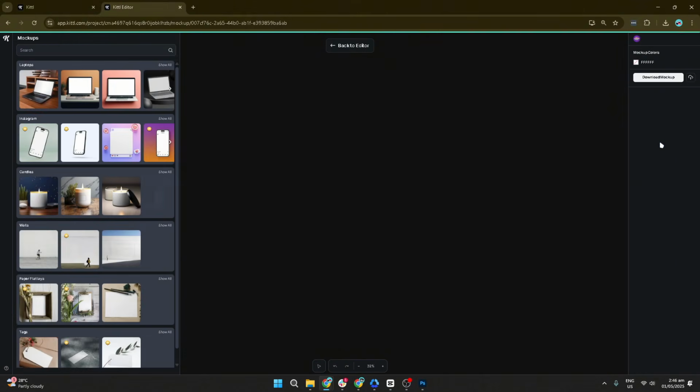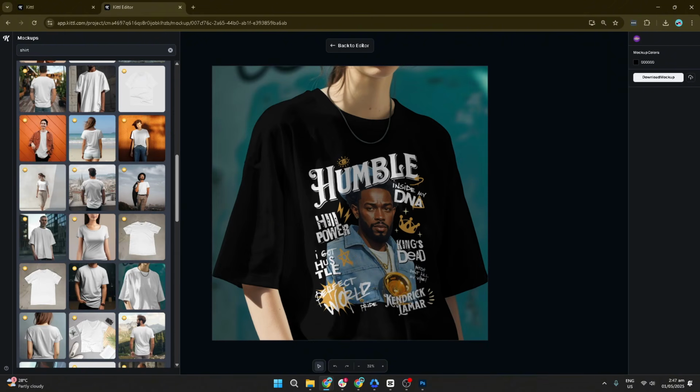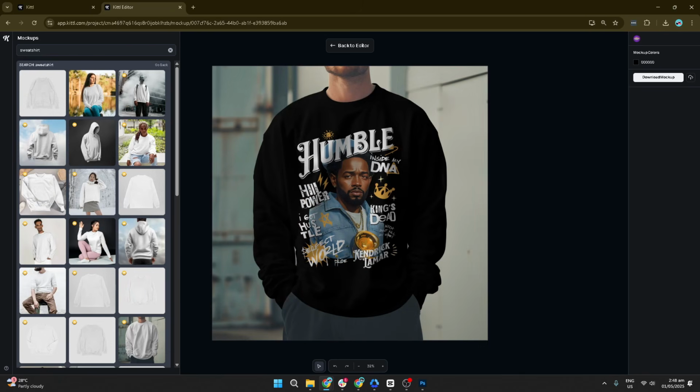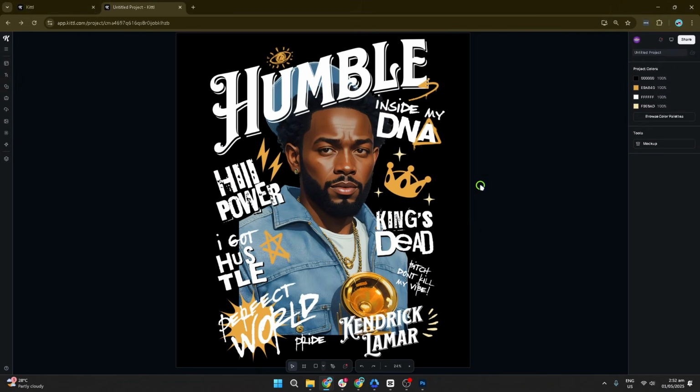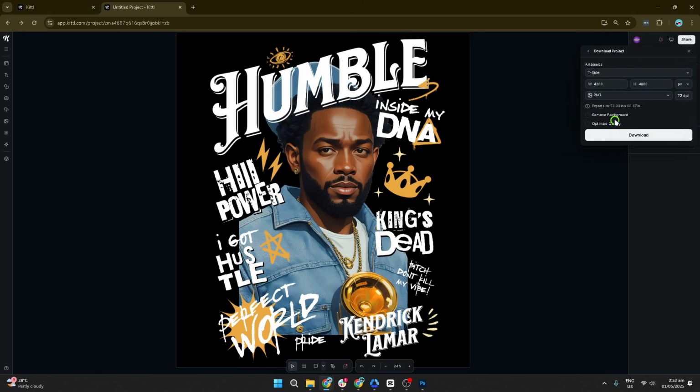With Kittl's mockup feature, we can easily preview how the design looks on different products, making sure it's perfectly aligned and ready for print. Once your design is ready, just click the share button, then select download project. From there, choose the format that fits your needs: PNG for digital use, PDF for print, or SVG for editable vector files. You can also adjust the resolution and file settings to suit your project.